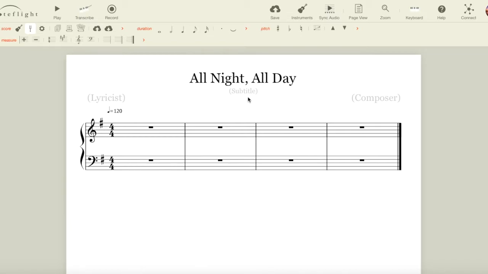If you didn't press Command A and highlight your whole score, you may not have applied your key signature to the entire piece of music. So make sure you press Command A, highlight the whole score, and then insert your key signature. Alrighty, now we're ready to go. As I said earlier, you need to work from left to right.